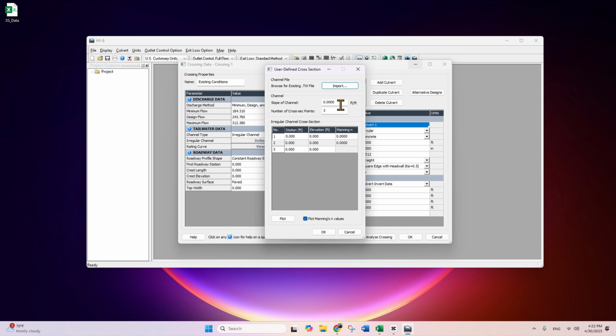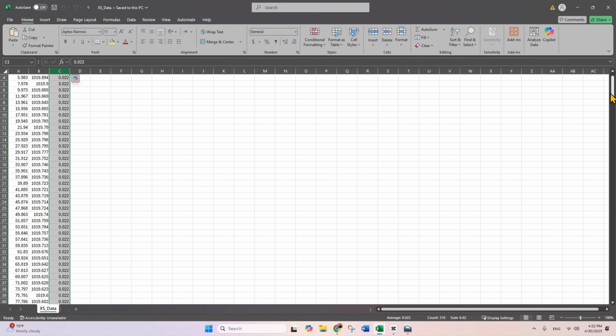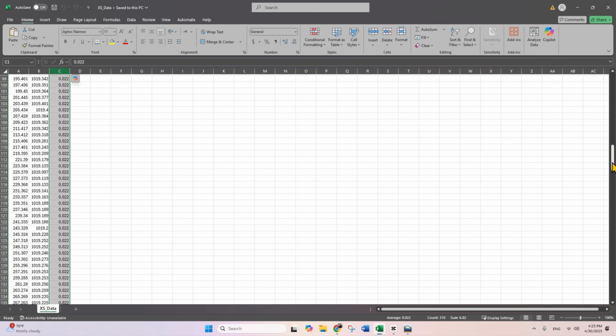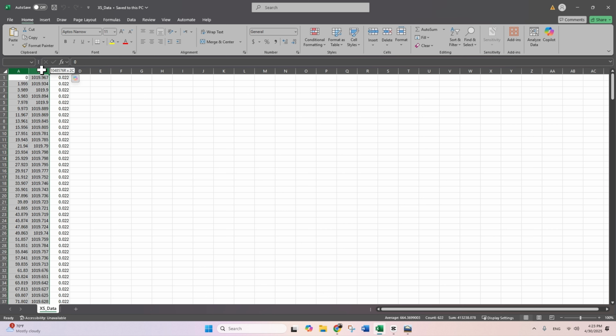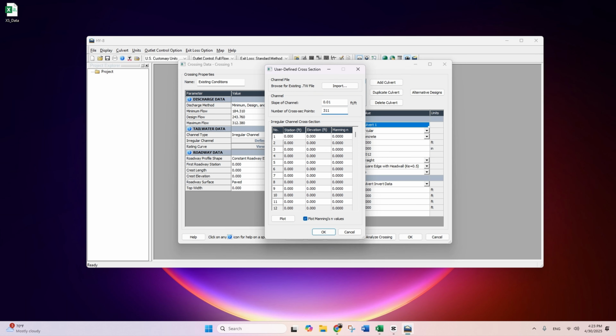First thing that we need to have is the slope of channel. So the slope of channel, based on the survey data, we know that it's going to be 1% or 0.01. And the number of cross sections is essentially the number of rows that your Excel sheet has. We have 311 rows. And while I'm here, I'm going to select these three columns like this and use Control C or right click on it and copy it.